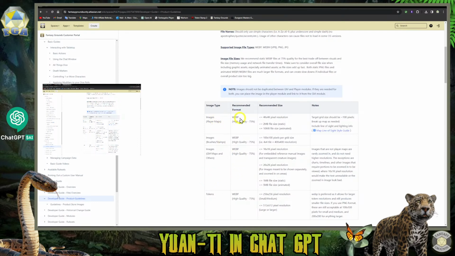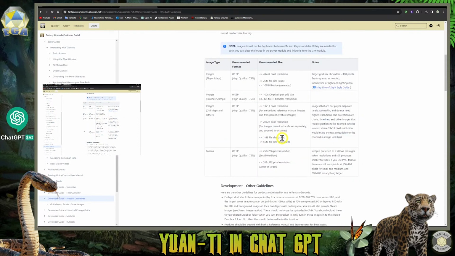For images, they recommend WebP at 75% quality, and then they give you the maximums. And for tokens, this is kind of what they recommend. So that's what I'm looking at right now, the token requirements.